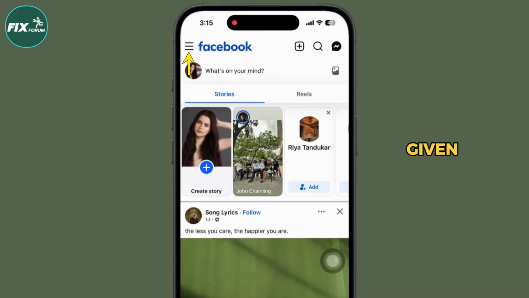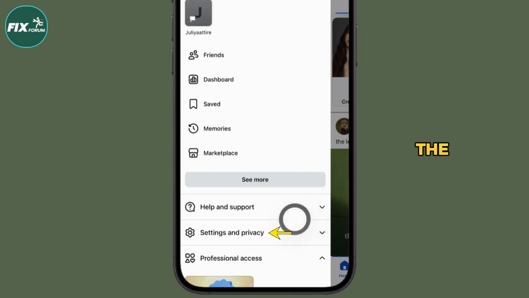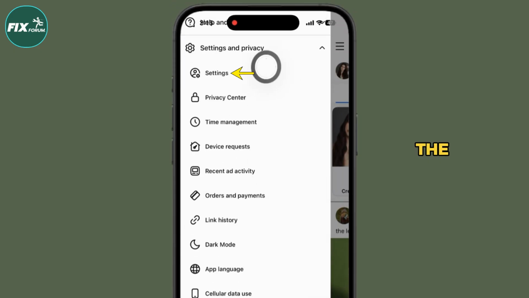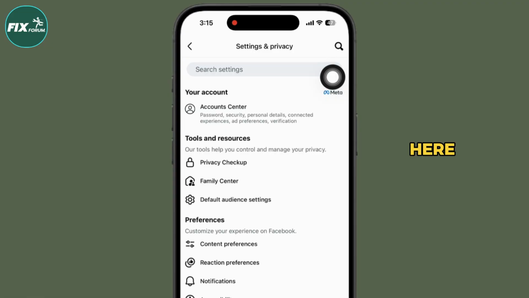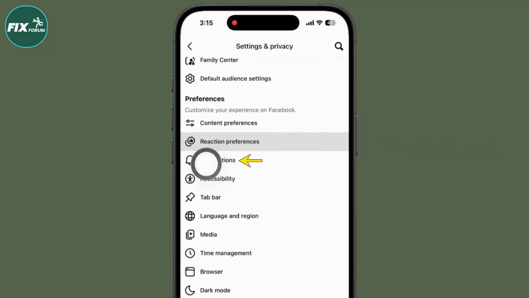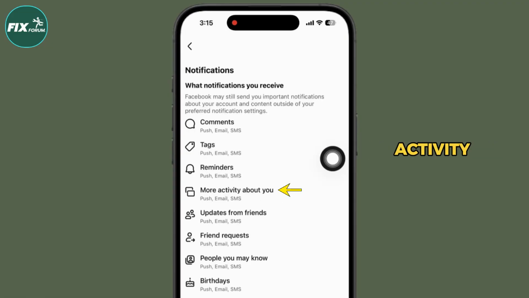Now click on the three bars given at the top left. Head over to the option Settings and Privacy. Then click on the option Settings. Once you're over here, navigate to the option Notifications. Then head over to the option More Activity About You.